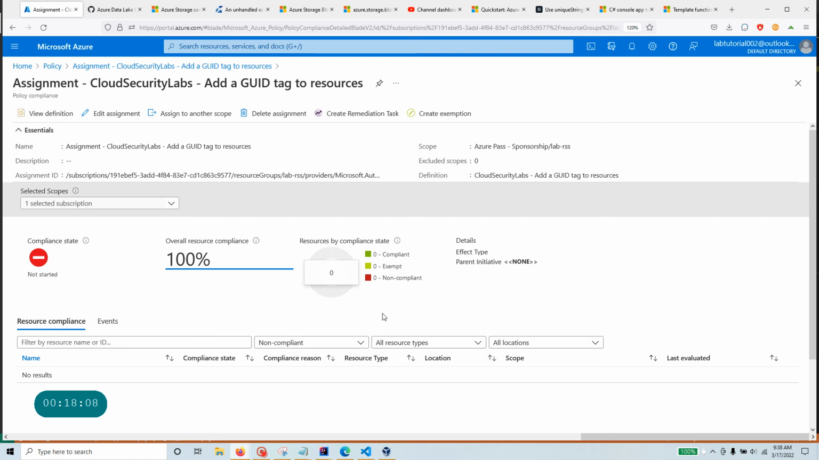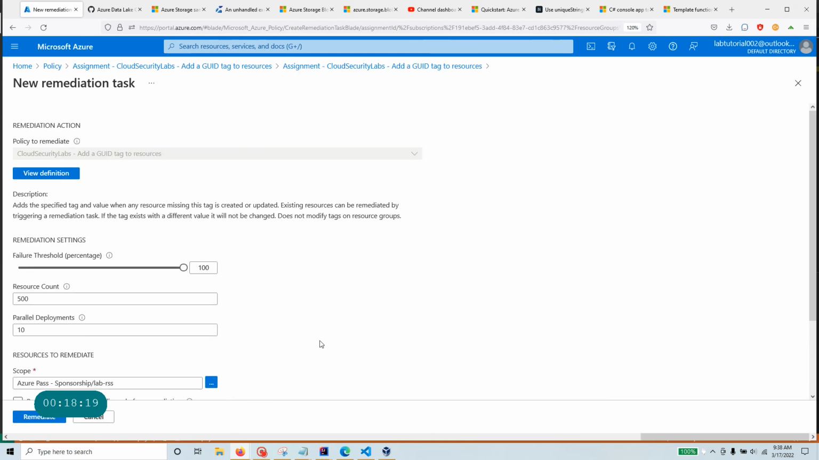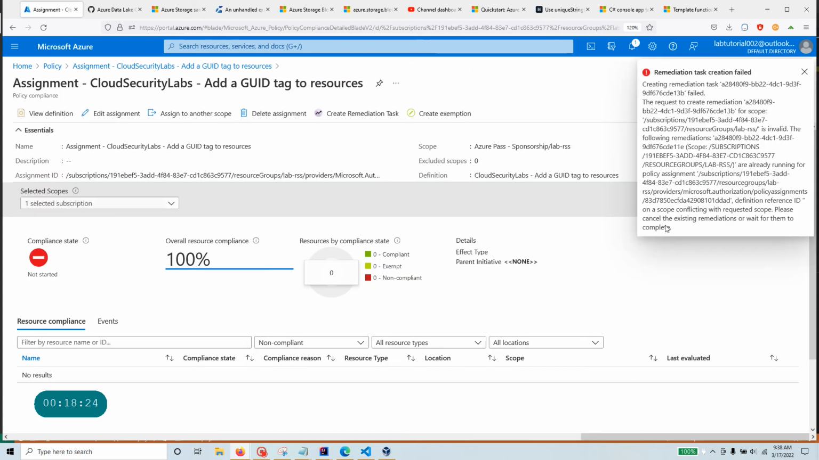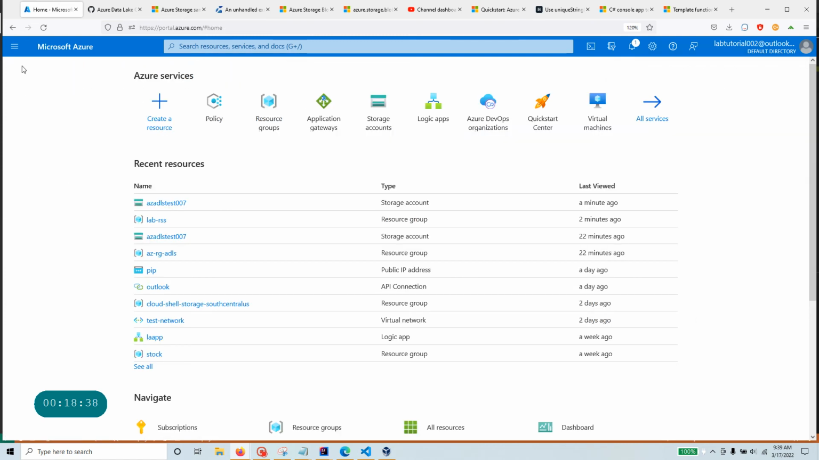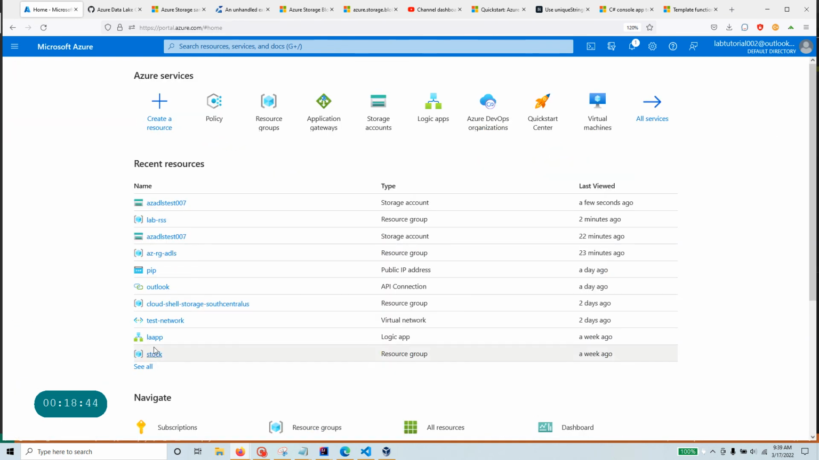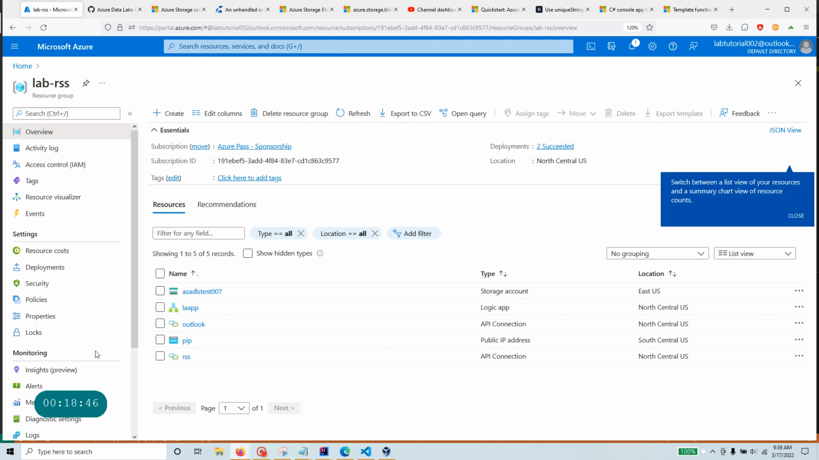Sometimes if you feel like you need to create the remediation manually, or the remediation didn't work properly, you can click on create a remediation task and then hit remediate. But since we already have a remediation job going on, this is going to fail right now. If you're not seeing anything, that means your remediation task is actually underway. As I said, it takes just a few minutes, so give yourself 5 to 10 minutes, then come back and look at some of the resources again, and you will see those tags show up.